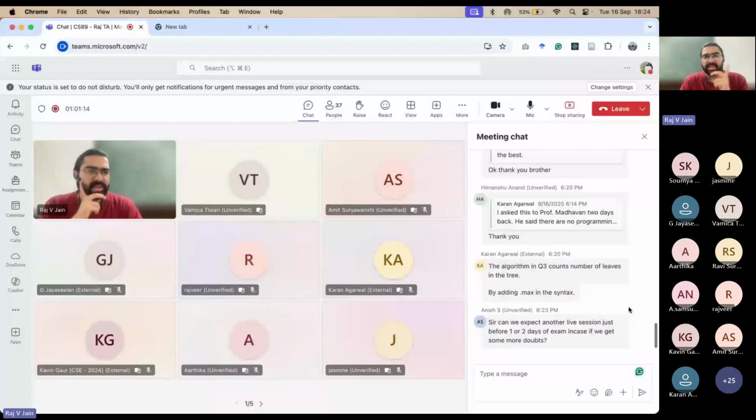By adding dot max in the syntax. Where will you add dot max, Karan?